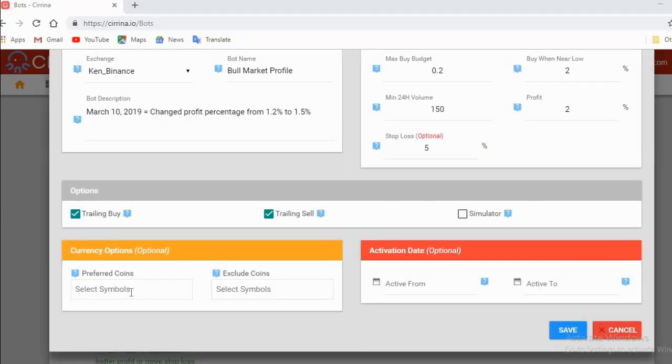Let's now discuss the currency options. This feature allows you to be selective in the coins you want your bot to trade. From the preferred coin list, you can choose one or more distinctive coins. Or leave it blank if you have no preference and want the bot to trade any and all coins. The same selective logic applies to the exclude list. If there are coins you do not want to trade, add them here.